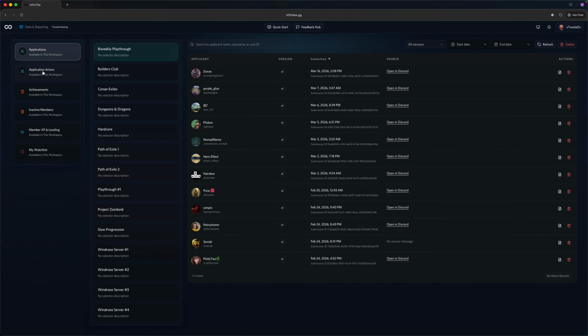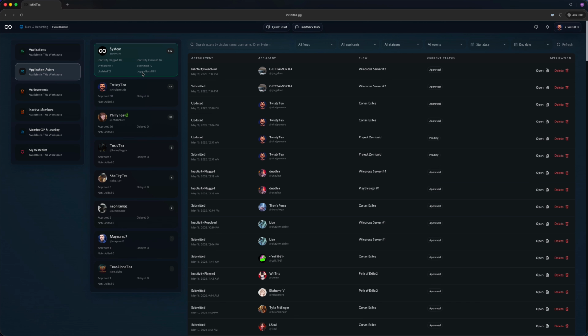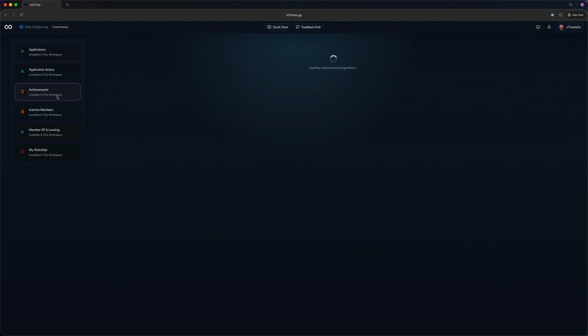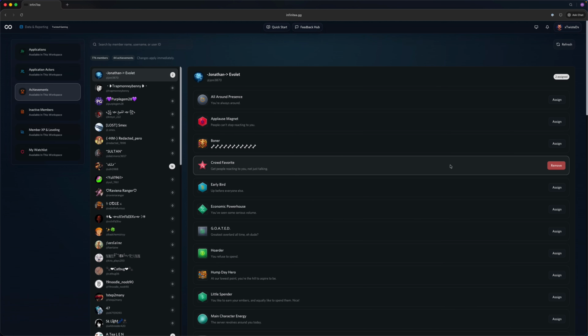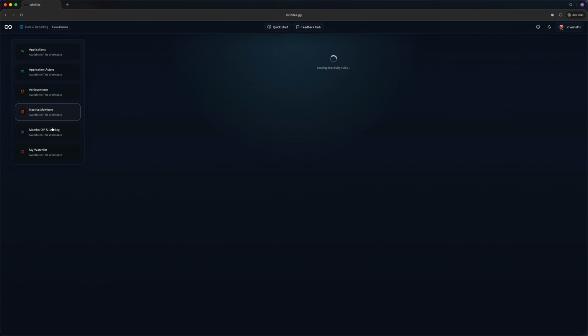Let's see, what else do we got? Application actors. You can see who's managing the most applications. So you can see here that it's between me and this other person who's doing most of the work in our application flows. Achievements, you can manage achievements. So if a user particularly claims that they were supposed to have an achievement, or you want to remove achievements, you can do that from here.